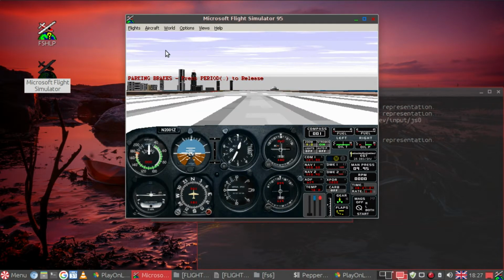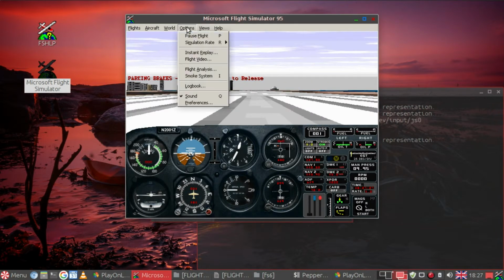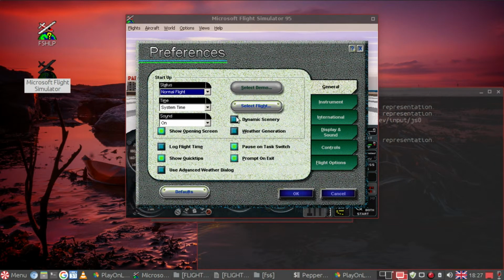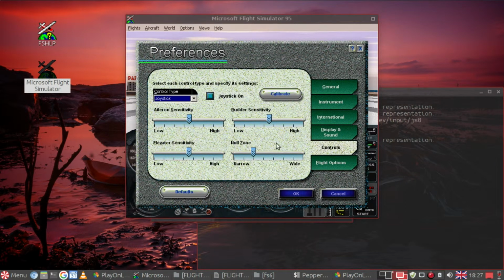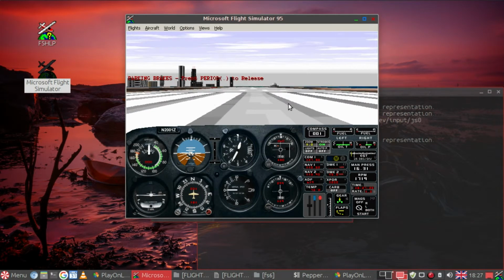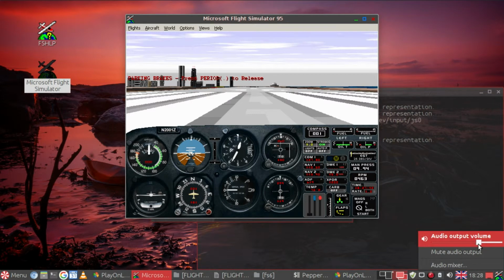Fly now. Right, I want to go to Options, Preference, Controls, and turn the joystick on. Don't press the calibrate here because it will recalibrate it and it won't work. So press OK. Whoa, slow down. That's from the joystick. If we just reduce the volume a bit because this is a bit loud.